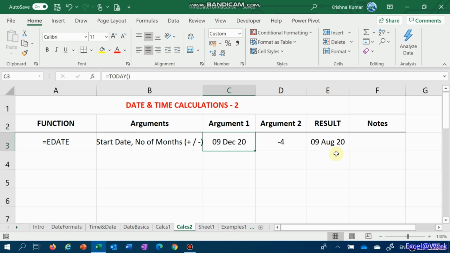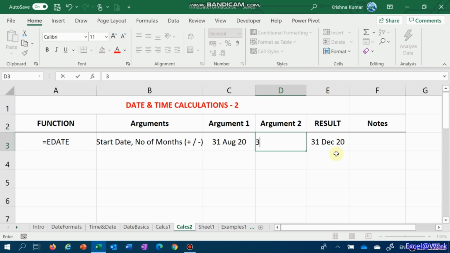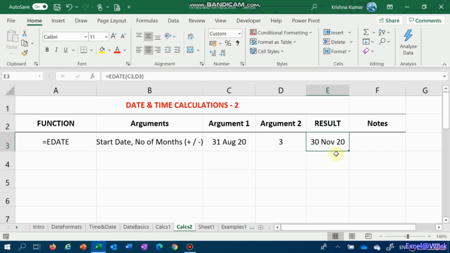So let us say now 18th August. 4 months prior to that was 18th April. So what's so great about it? The special thing about this is, if I go for 31st August, 4 months later is 31st December, that's fine. If I go 3 months prior, yes, it is the end of month, 30th November. Same thing goes here, 30th September.